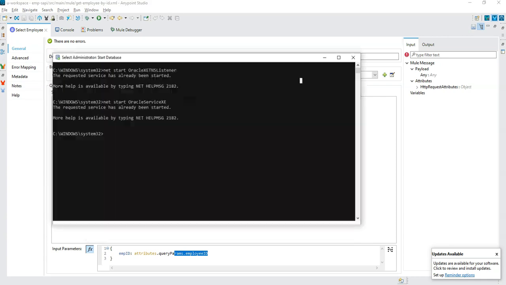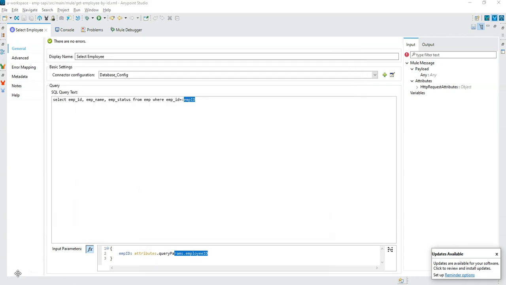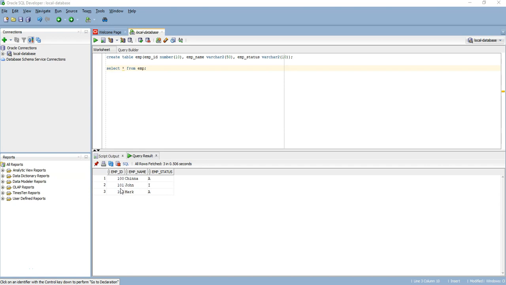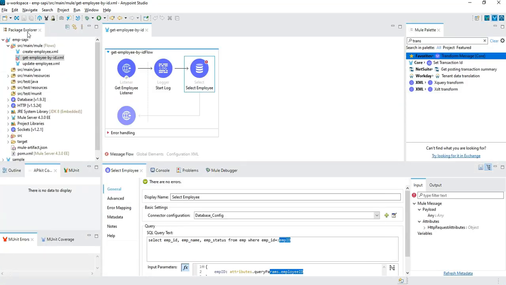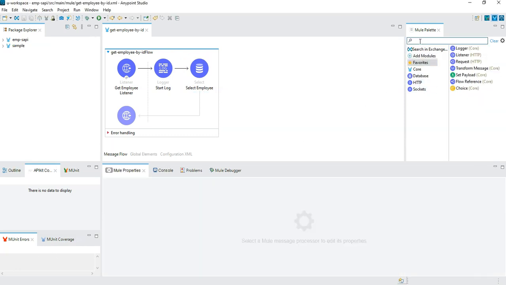If we have a look at database, here the database has 3 records. In this, whatever the value I send, that response will come. So here we have one important thing, that is always the database select operation returns us array of objects. Even though we are fetching one record, still it will come under a array.